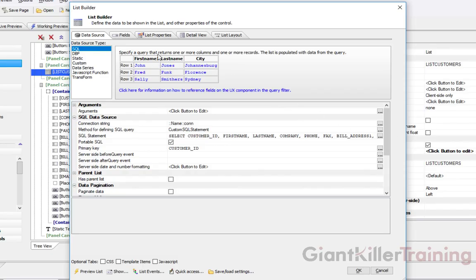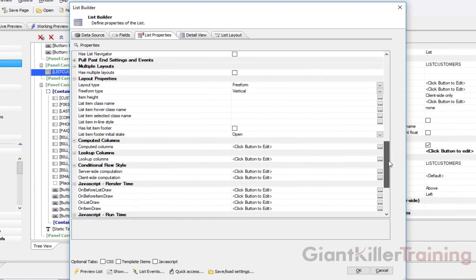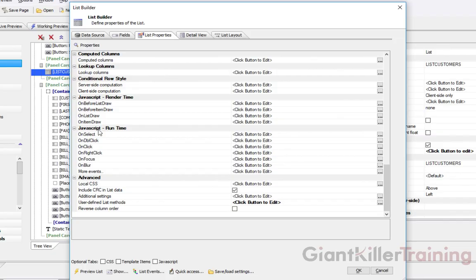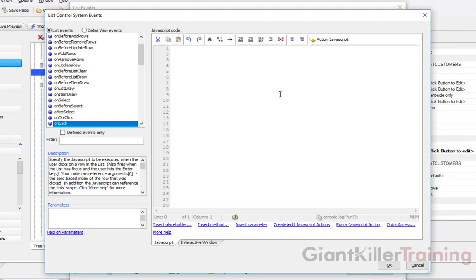In order to add behaviors to the list, we go to the List Properties tab. Once we're at the List Properties tab, I can scroll down till I reach an area called JavaScript Runtime. As you can see, there are a series of events, and actually more events available, that we can trap. Similarly to the button, we want to use the on-click event, which would be an on-click or a tap using your finger. So now we'll click on that to edit that. And you'll notice we're back into our list control system events, into our editor here. And again, as we mentioned before, if you know JavaScript, you can actually just put in JavaScript and off to the races. But in our case, we want to use Action JavaScript.